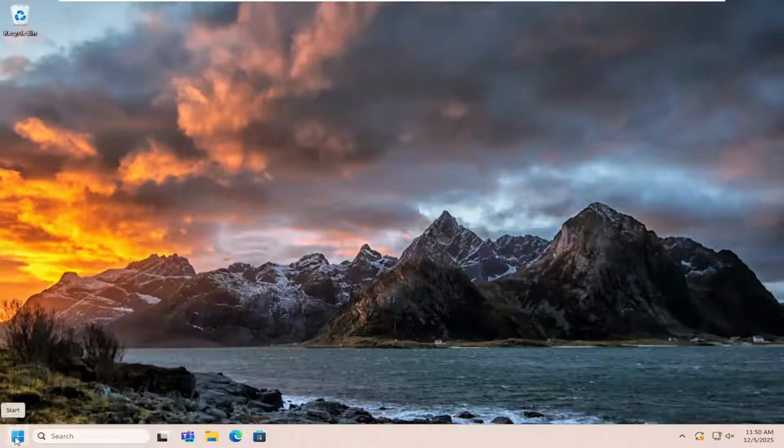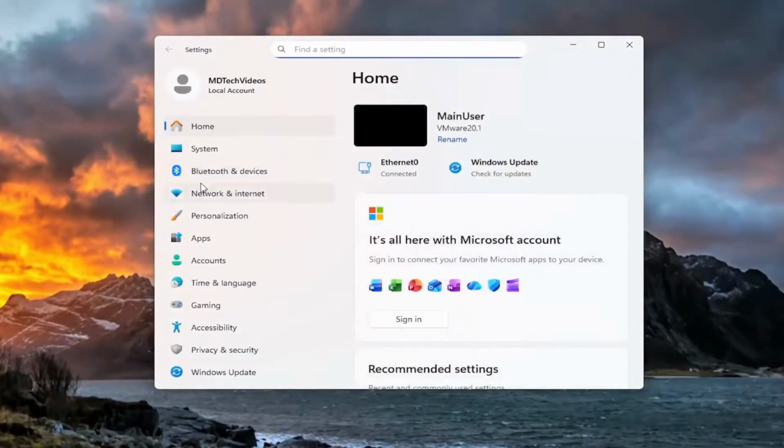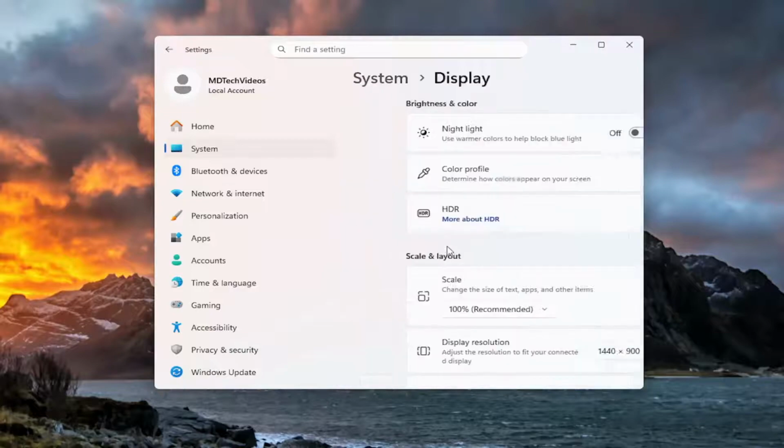So what I have to do is select the Windows Start button and search for settings. Best result, you come back with settings. Go ahead and open that up. On the left panel, select System, and then on the right side, select Display.